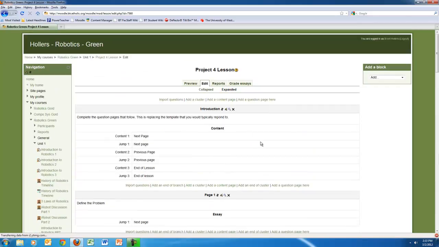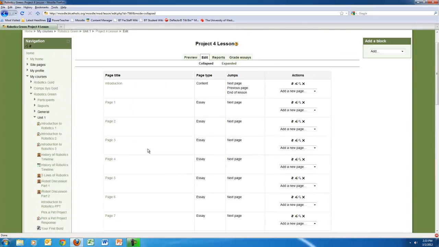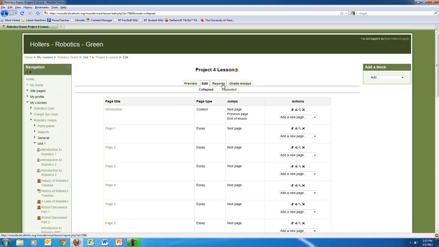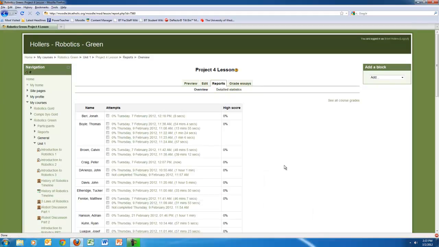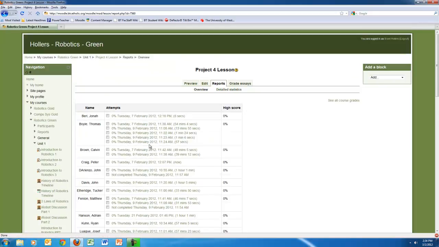Remember, this is the expanded view, so the collapsed view actually looks like this. So it looks like a lot. It's really not a whole lot. There's about 16 pages in total. But if I go to Reports, I can see each student and the attempts that they've gotten and the percentage that they got of the questions correct. And you'll notice a lot of them say 0%. Well, the reason why is because these were all essay questions.